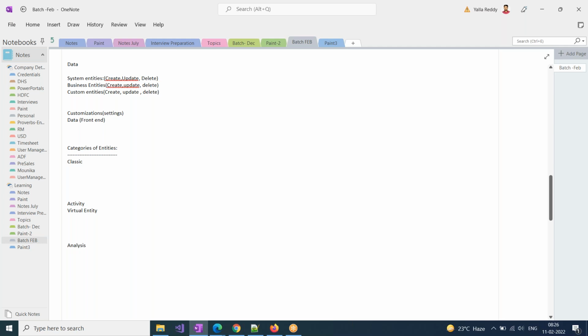Analysis, design, development, or you can say build, then test and deployment. As a developer, we are not going to test much, but it's unit testing, and deployment. These are the major things which we will do as the responsibilities of the developer. Let's concentrate on this one first.